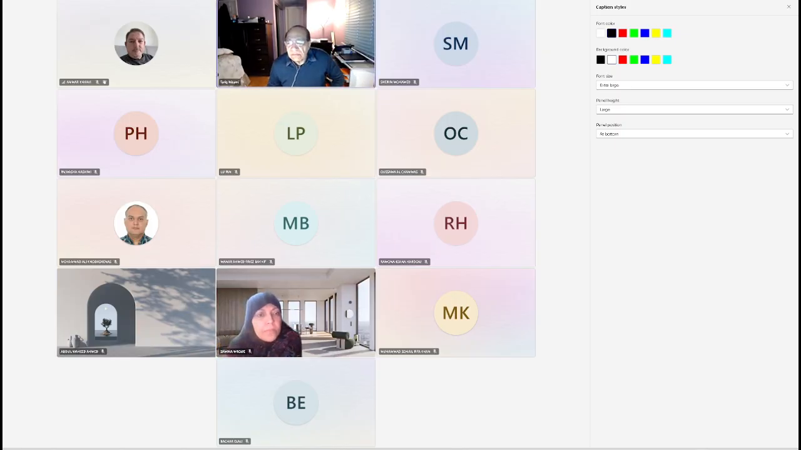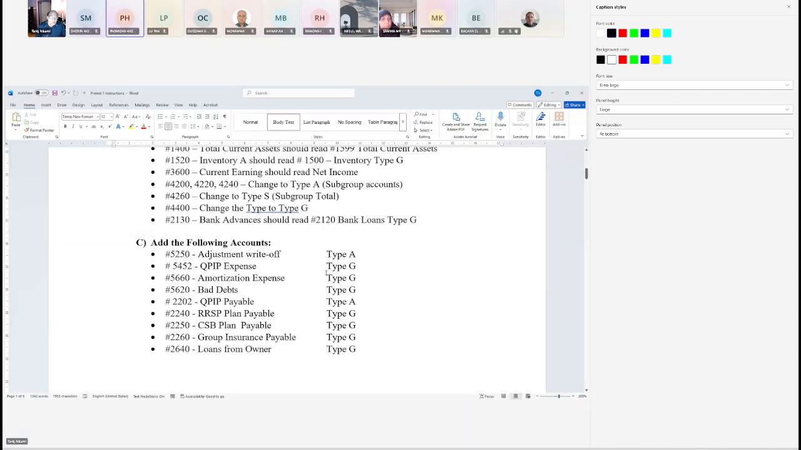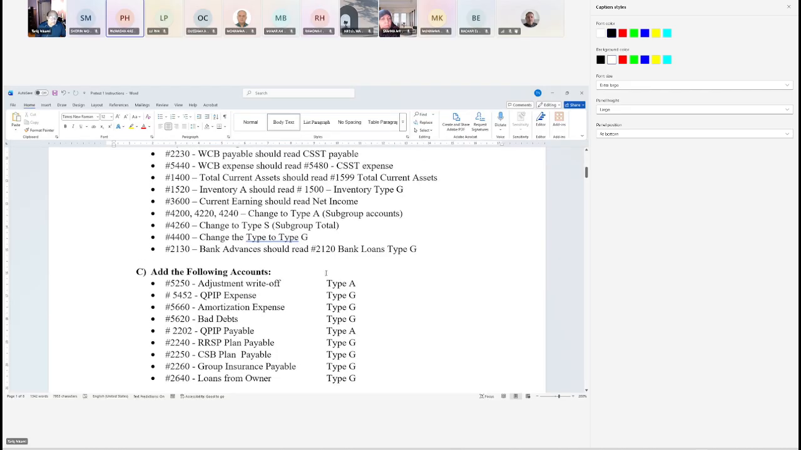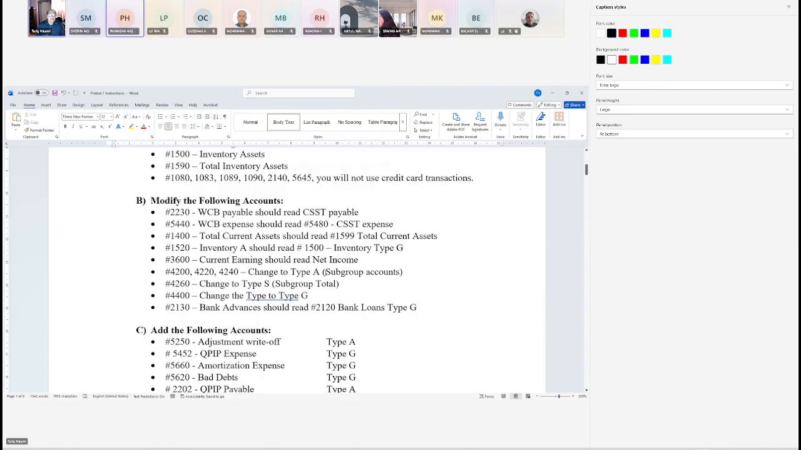Next is. Excuse me, sir. Could you please show us the subgroup S, the S1 here? Which one is that? Because we have subgroup total and A and that, but S, which one is S? Change to type S subgroup total.